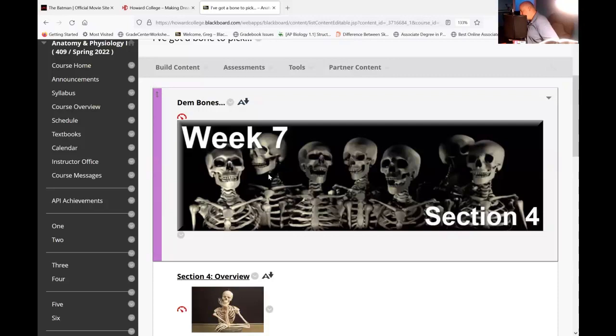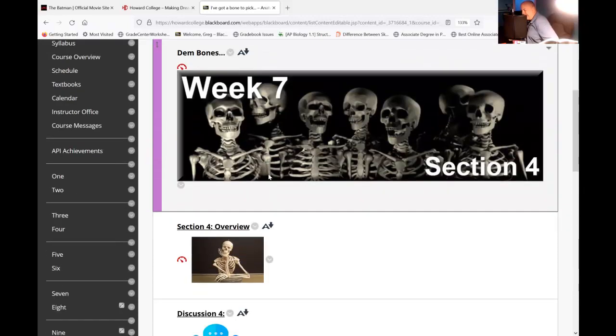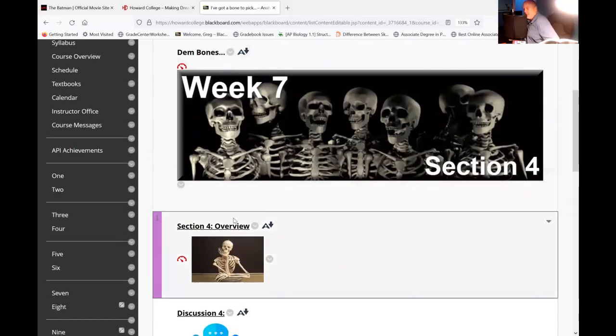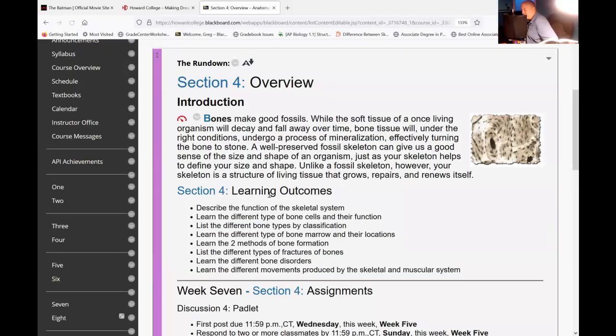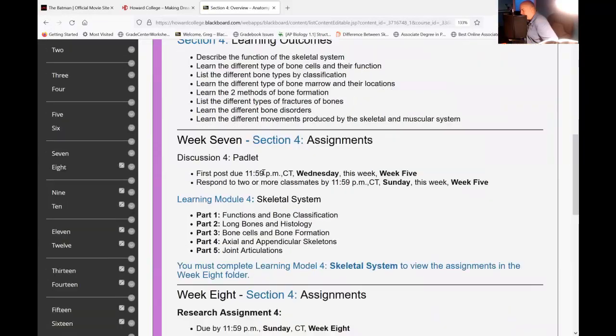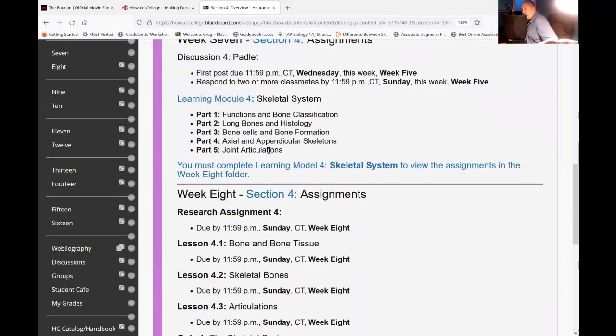So this section is over the skeletal system. Now, this one's kind of big. Bones are a big section in any anatomy course. And if you're watching this video, here's the overview, here's some learning outcomes, and you're going to do a discussion this week. It's a different format. And then here's the learning module.